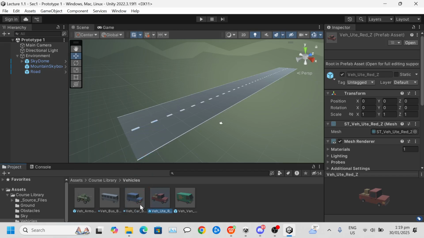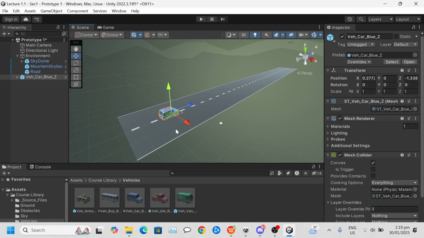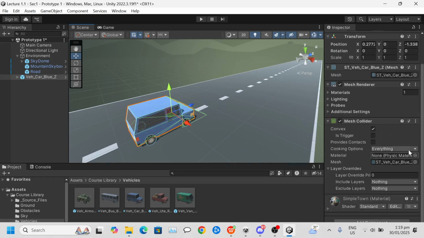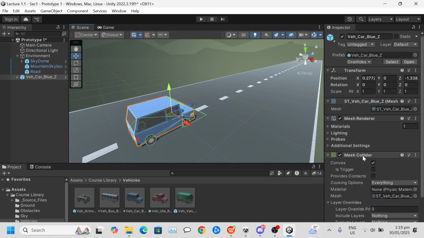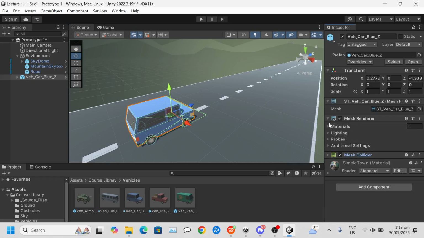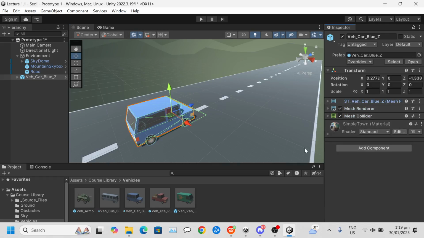So it's just as simple as dragging the prefab onto the scene view. I'll put it somewhere here, the middle of the road. And if you see, this car already has a collider. The green lines are the collider. So this is the game object, and this is the collider, my mesh collider. We don't have to worry about the colliders.